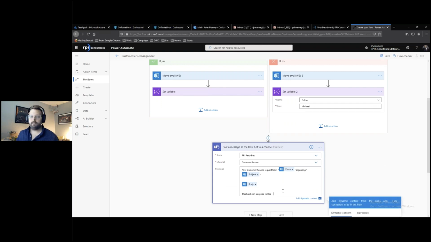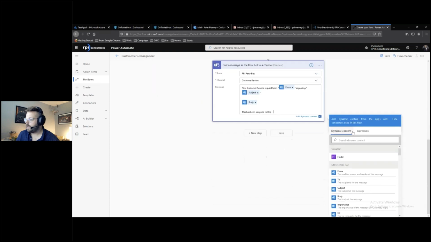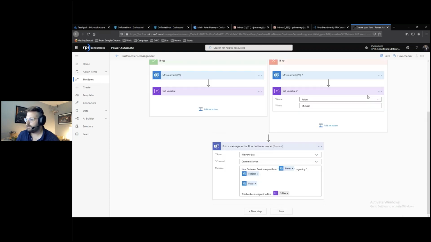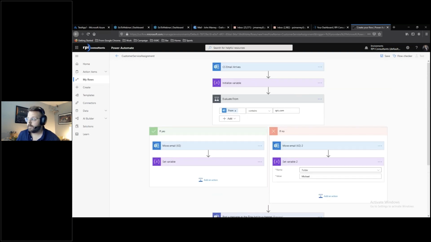And then back in my message that I want to post out to Teams, I'm going to say this has been assigned to rep folder. Boom. That's it. So what I'm going to do is I'm going to kick an email out to myself. I'm going to save this.